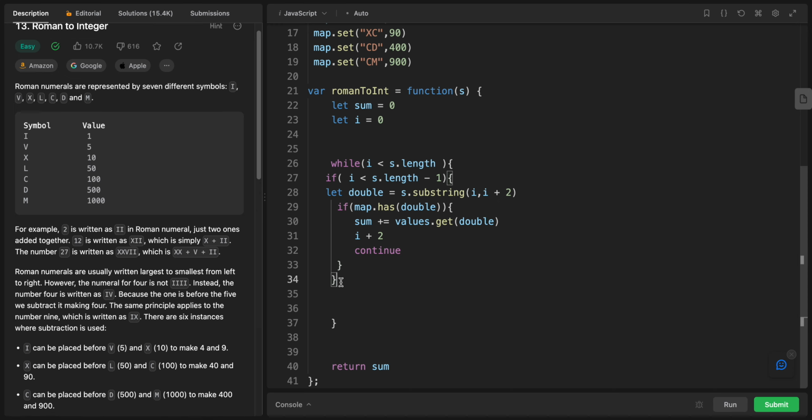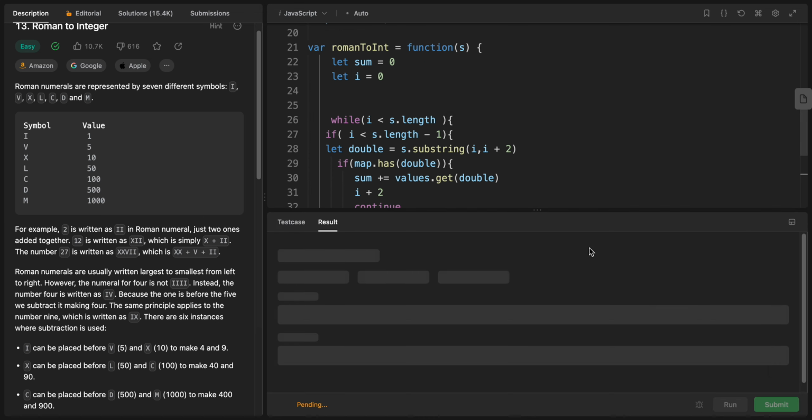So I will have it like that, and I guess instead of double, let's just work with a single, which will be the most cases. It will be s dot substring I and I plus 1, and sum will be plus equal. I will add to sum the values dot get the single, and I will be plus plus. I guess that's it. I just submit to make sure that it's working.